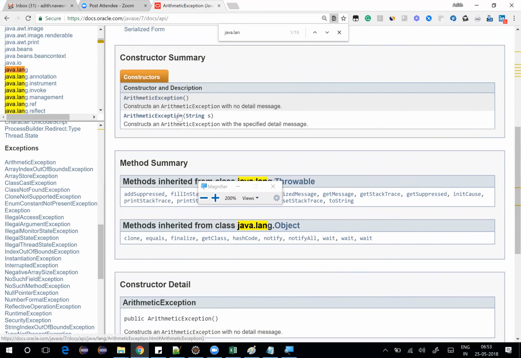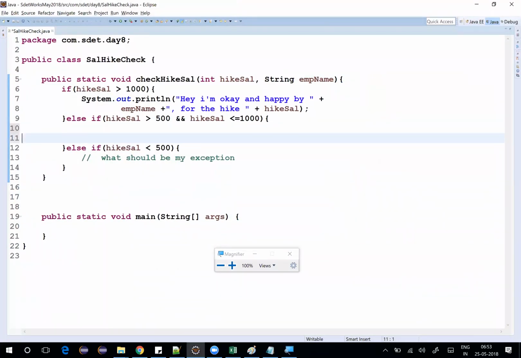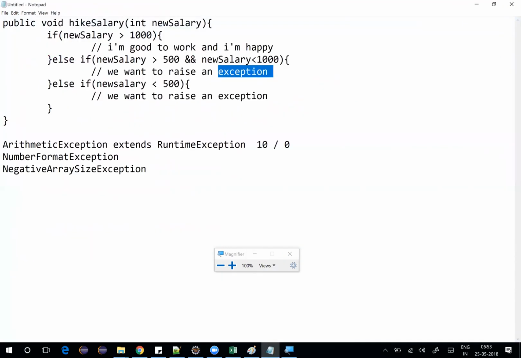The next one takes a string, so there is an opportunity for us to pass the value which we need. In order to do that, let's go back and check here. I say, hey, what exception to throw? I'm going to delete it and say new. I'll just say throw. Just before that, I want to introduce you to one more guy. There are a few classes involved. So let's put it this way.